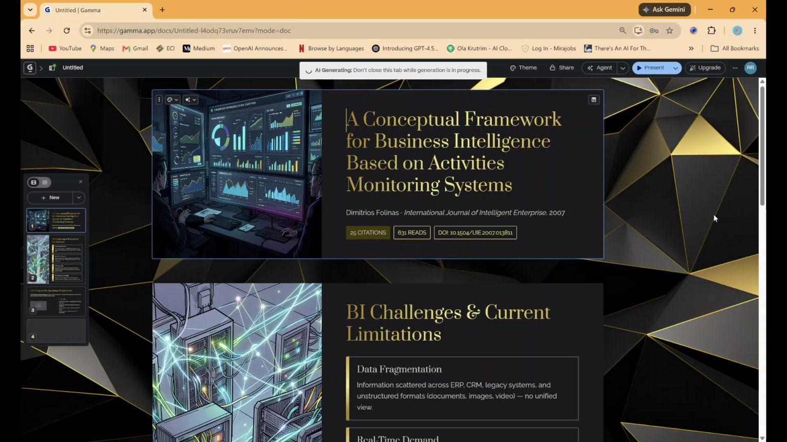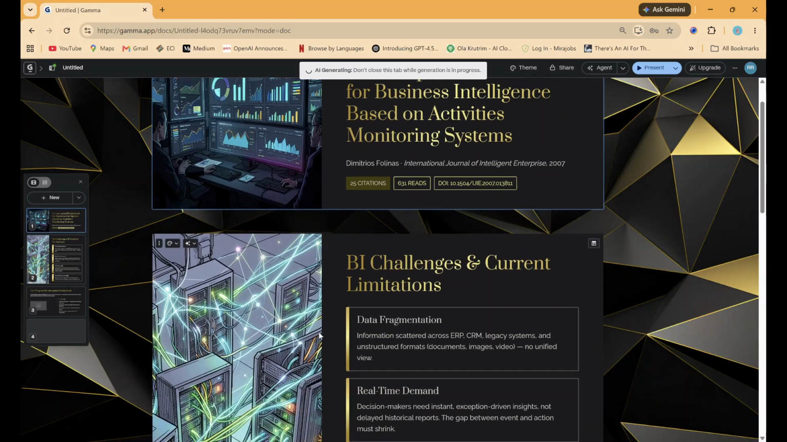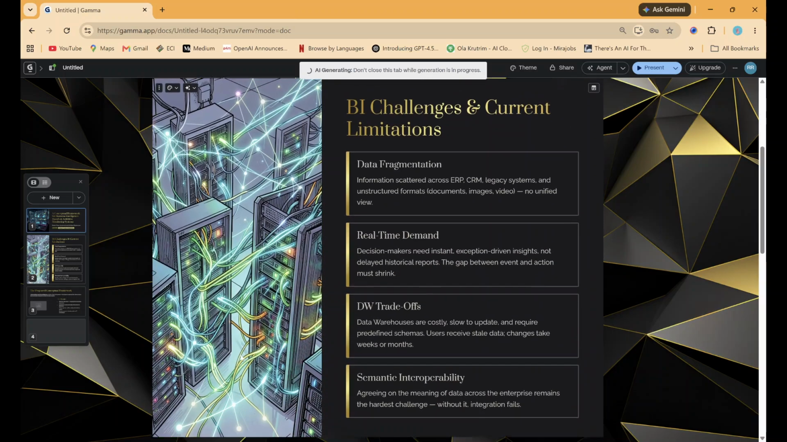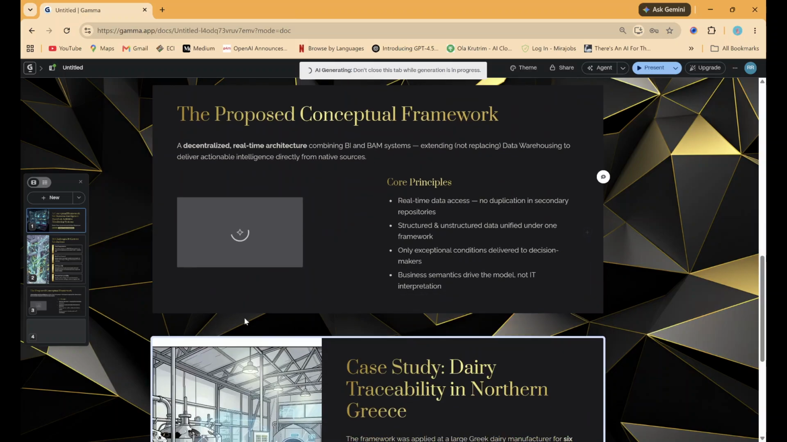There were no visual images. Okay, just a black and white PDF I just uploaded. Corresponding to the text, it has searched and put very beautiful pictures in all the slides. Now, since it talks about business intelligence, you can see challenges, so it has given data server images here.